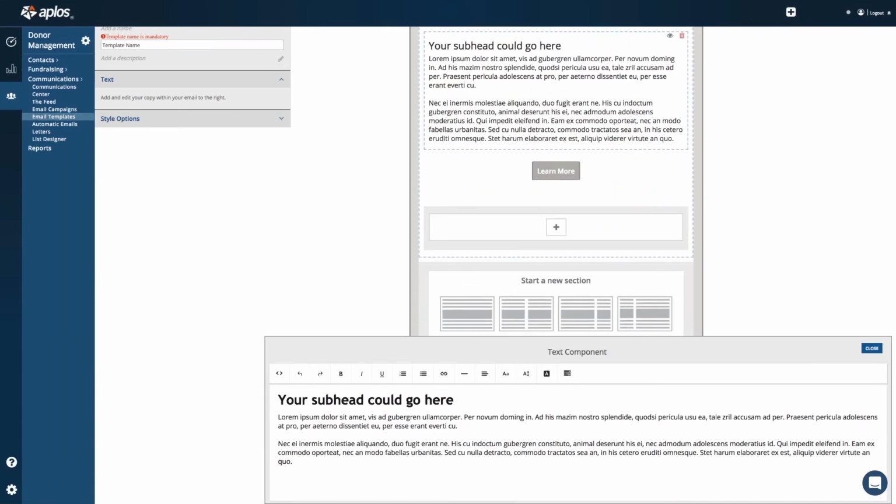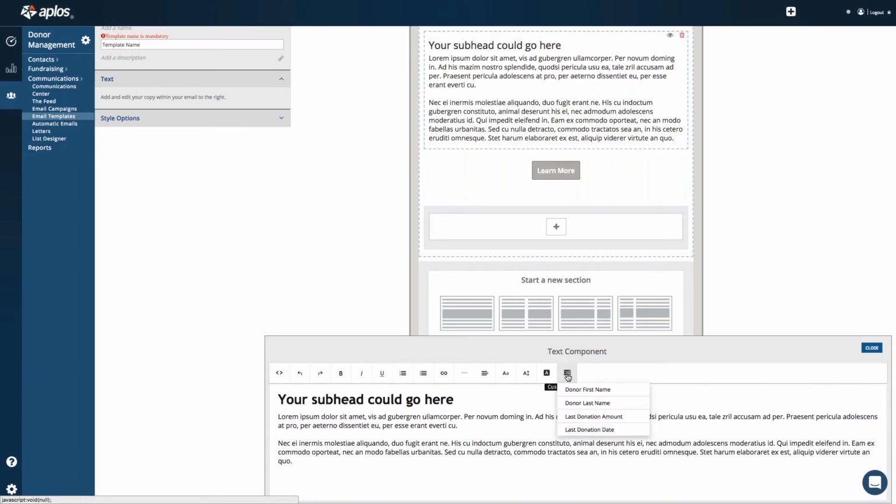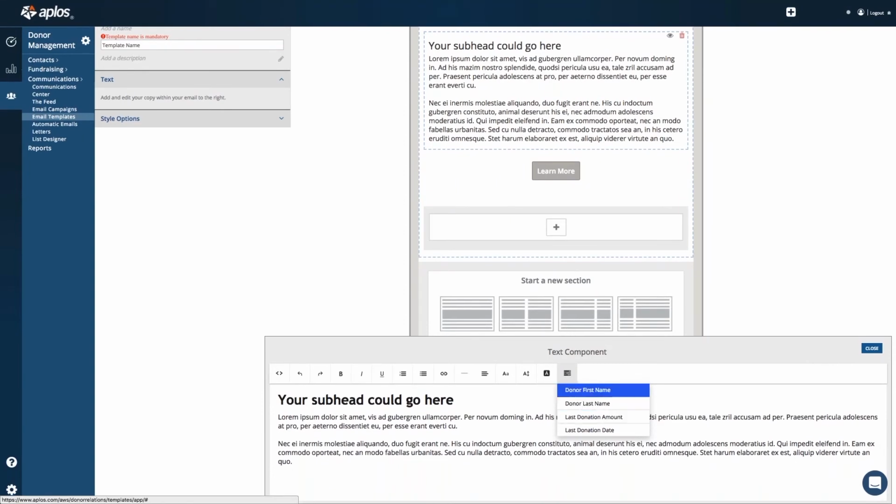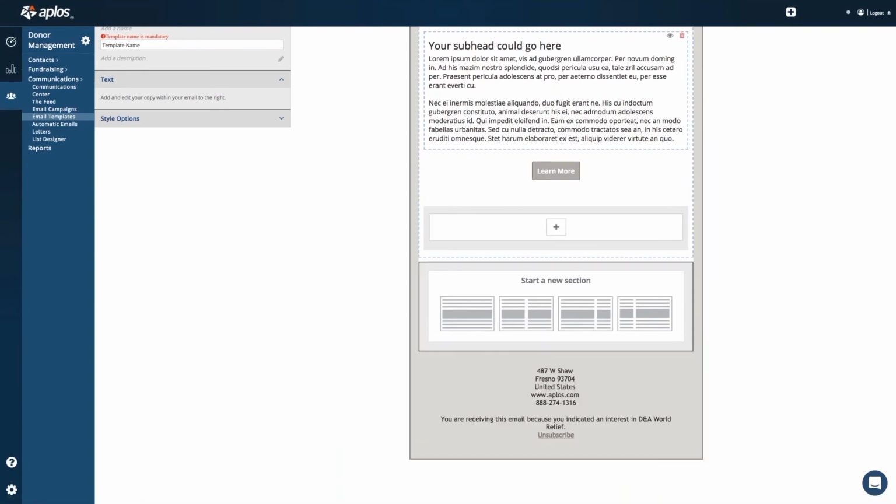What's nice about this is you can use what we call our custom fields. Custom fields gives you the ability to make this personal. So you can send out 50 emails, each one saying, Dear Dan, Dear Aaron, Dear Sue, Dear Jane, whoever, as well as customize that gift amount. So it's mergeable fields is what it is.